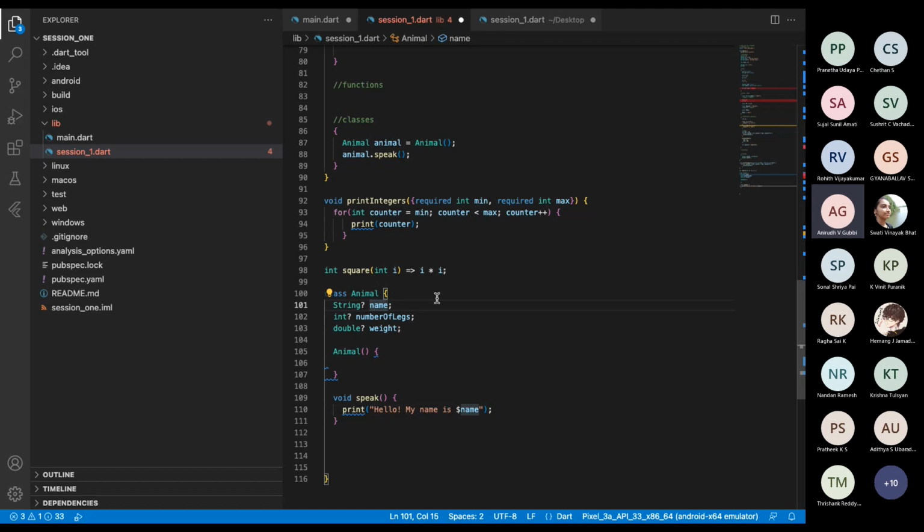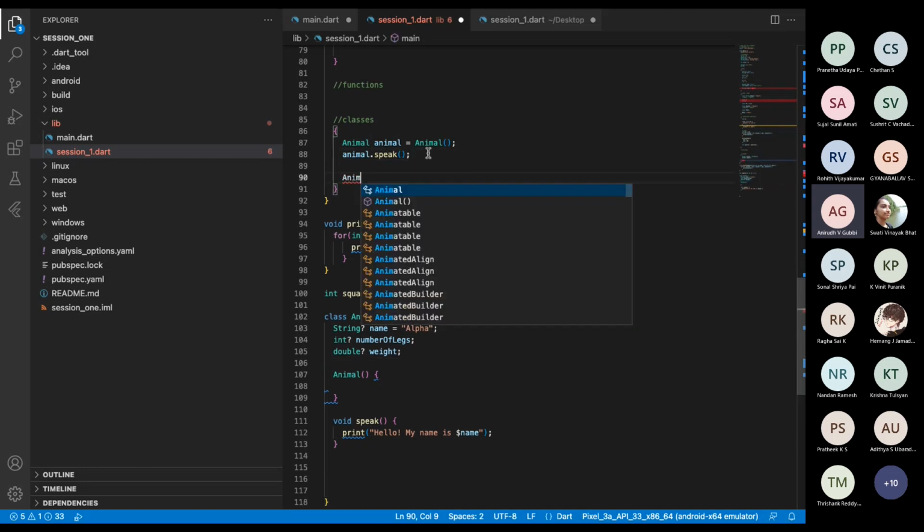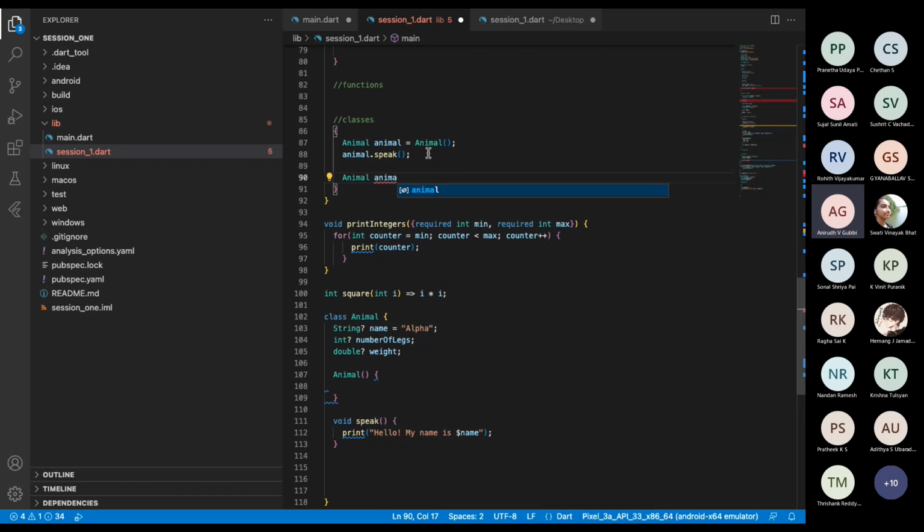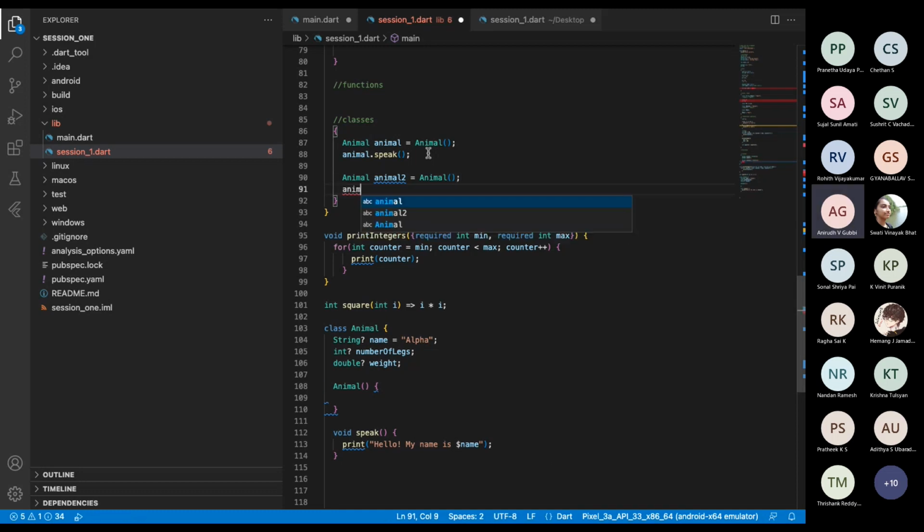Now we can have it set here. We can say the name is, let's say, alpha or something. But now, if I make another object, animal two is also an animal. Then if I call animal2 dot speak, it is going to say the same thing, right? It's going to say hello, my name is alpha. So here we are basically using the same name for both the animals. So now we don't want to do that, right?